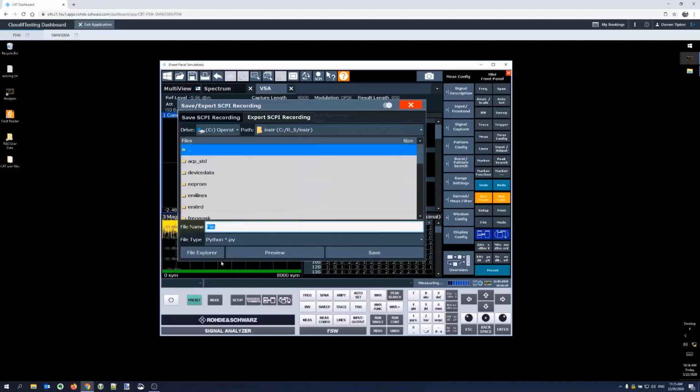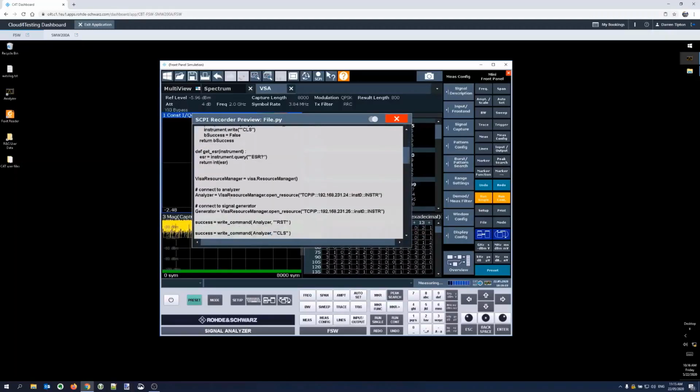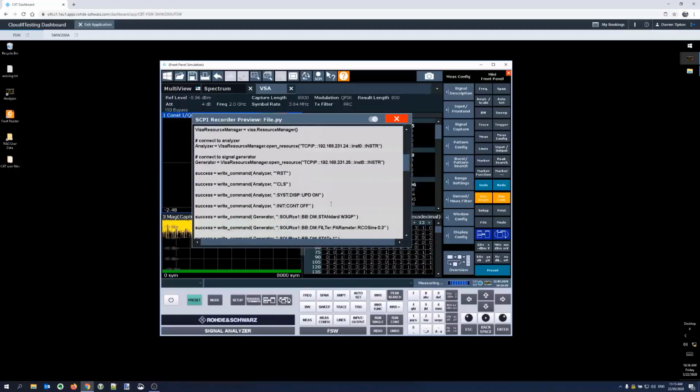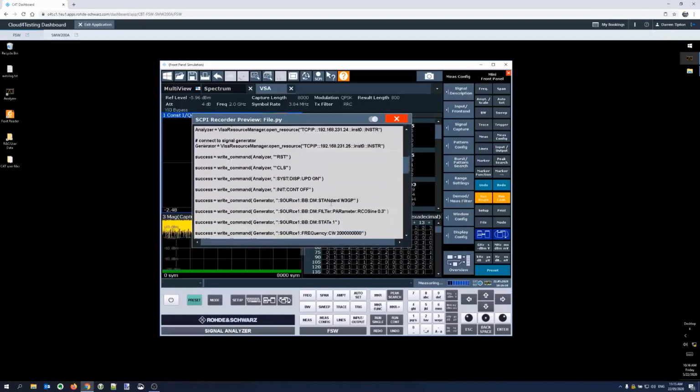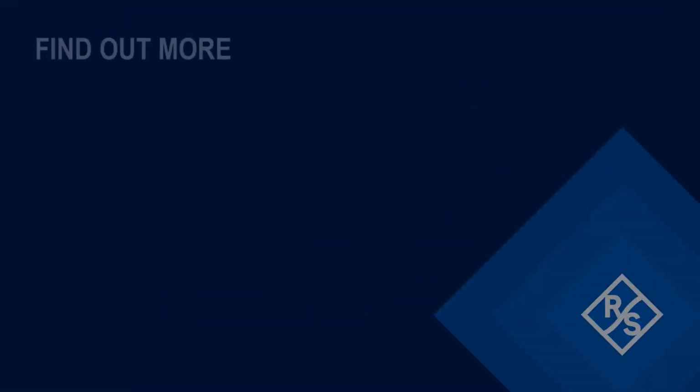Okay, we just call it file, and maybe I want to preview that so you can get a view of how that actually looks in Python. So you really can just export this to a Python script and then run it directly. You can see the analyzer has been configured and the generator has been configured with its own IP address. So this really makes things very, very easy for a customer or user to be able to configure two instruments and get a full recorded command setup for both instruments without having to go in and out of individual manuals.